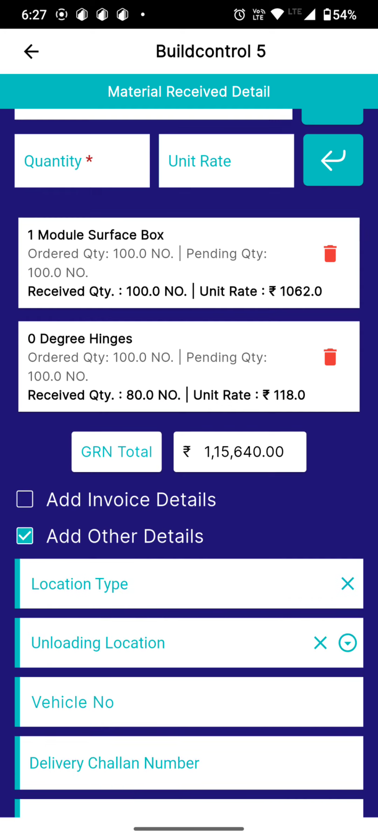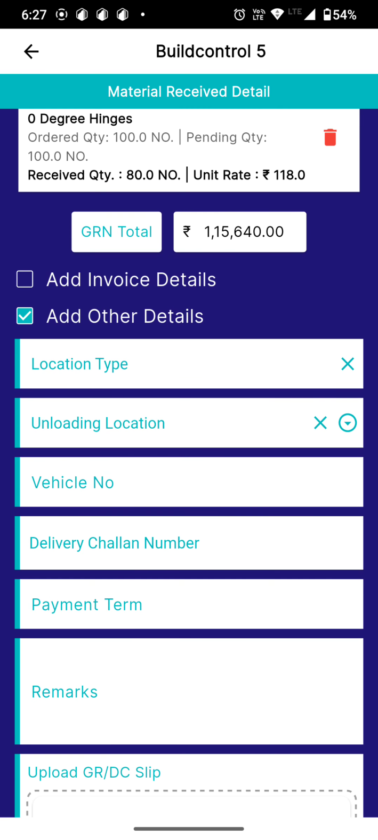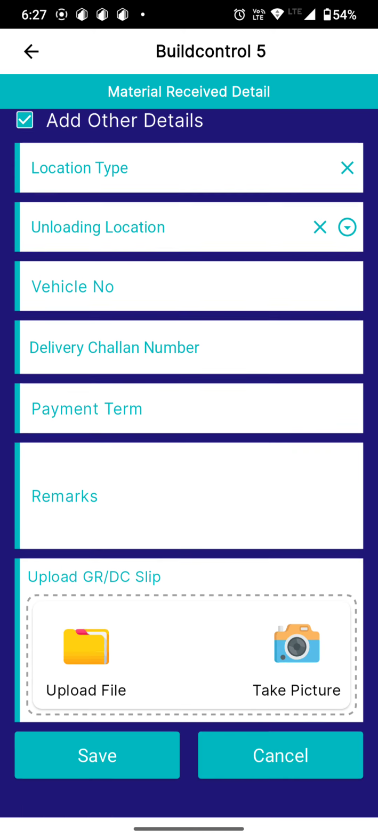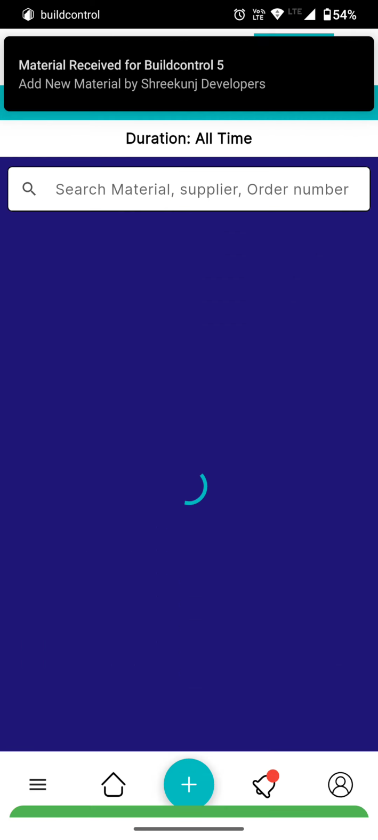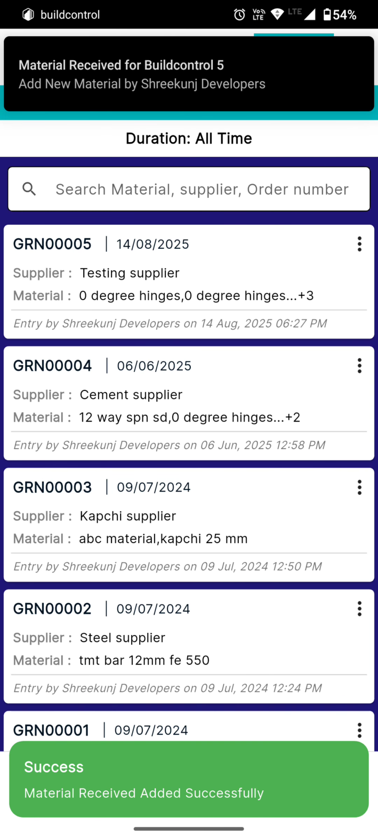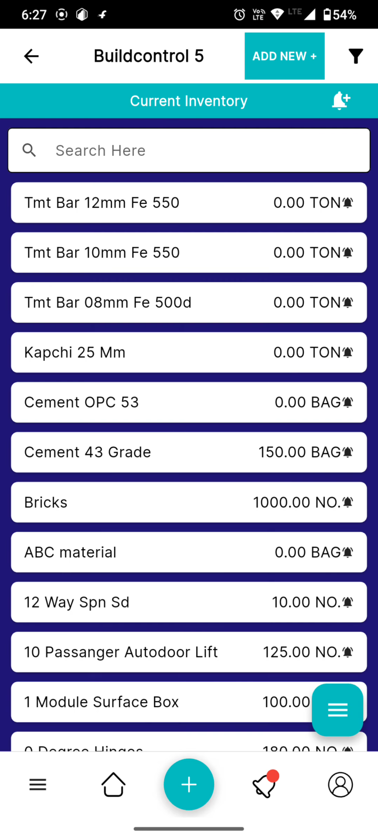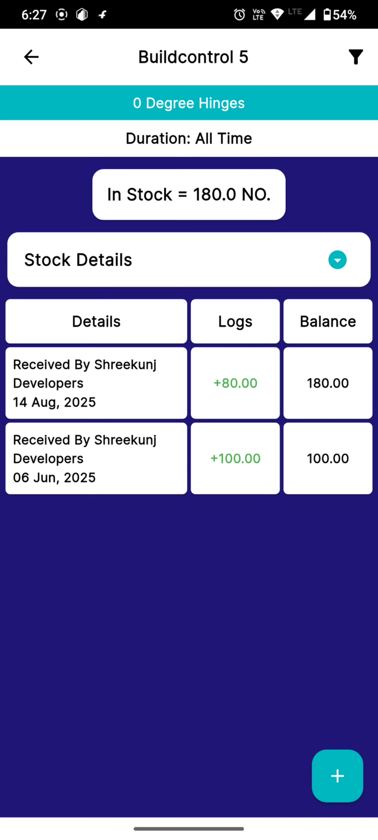They can also add the unloading location or the vehicle by which this material was received. They can also attach the delivery challan number and a photo of the delivery challan. After clicking on the save, the materials received by this GRN will automatically be added to the inventory. You can find them in the current inventory of that material. See here, you can find all the entries.